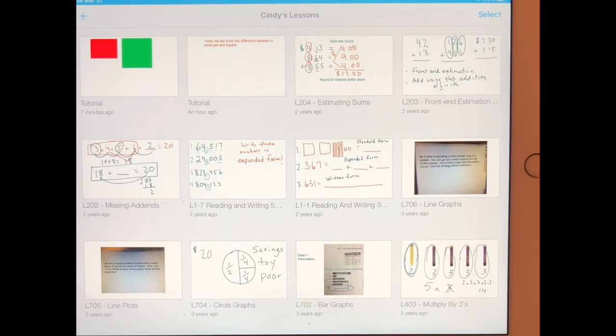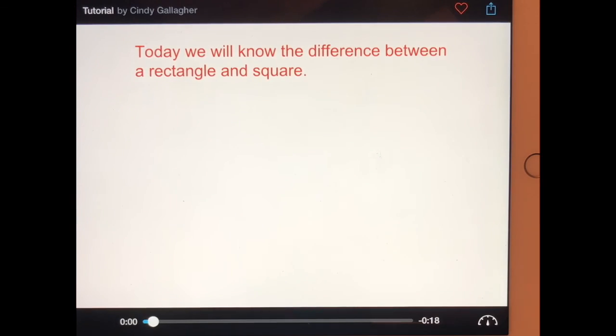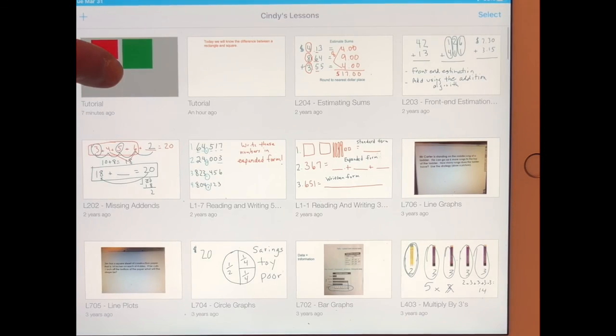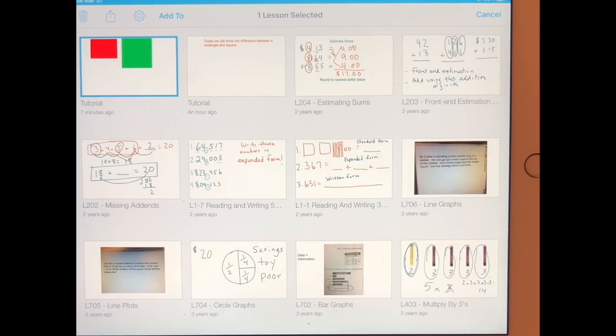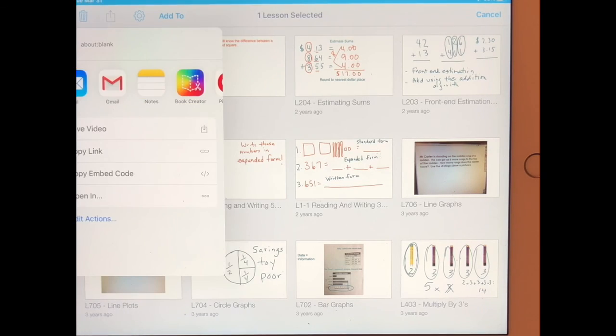Now if you want to share it, hold it, hit the share button again, and it will give you the option to copy the link, and then you can copy the link and share it through Hapara, Google Drive. You can share it in an email, put it on Seesaw, do whatever you need to do with it.